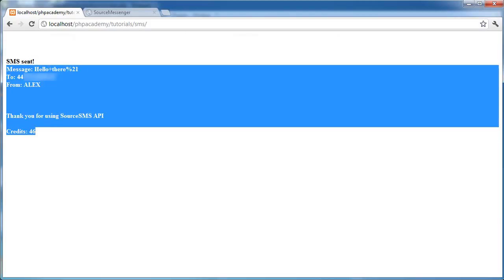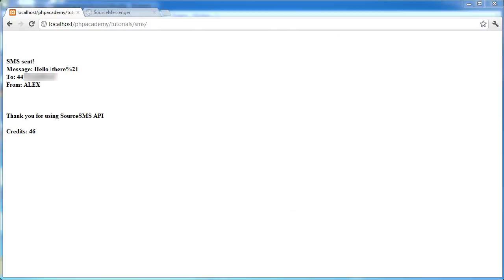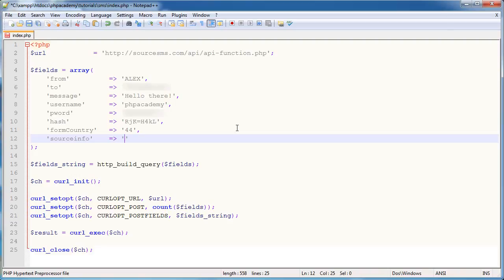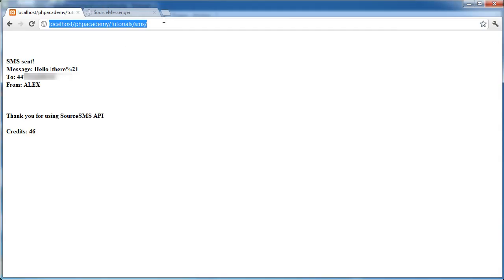The reason that this is showing, and you have probably heard that vibration then, is because we have source info set to 1. If we had source info set to 0, nothing happens. I'll explain this quickly first. We've got just a confirmation message, the message itself, the number that's being sent to, who it's being sent from, and our credit count as well. So relatively straightforward stuff here.